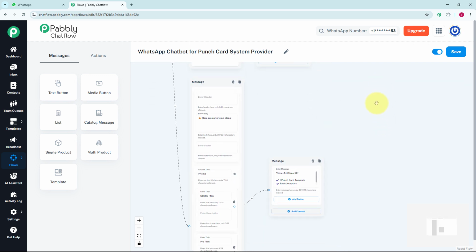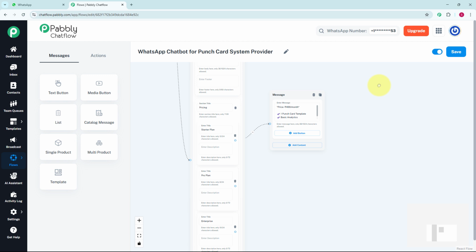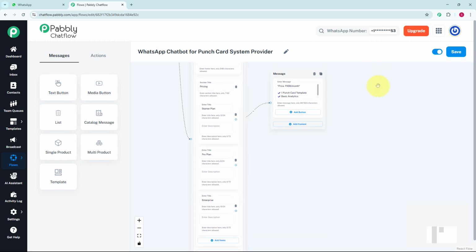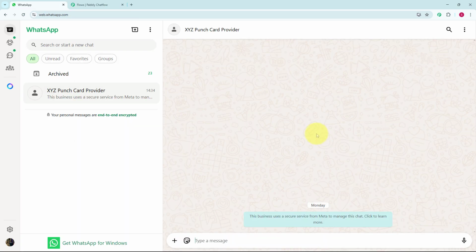But firstly, I am going to show you how exactly a chatbot works. For that, let's dive into my WhatsApp. Here you can see I have opened my WhatsApp and now I am going to send a message to the number which I have connected to my Pabbly Chatflow account named XYZ Punch Card Provider. So now let's send a message hello here.